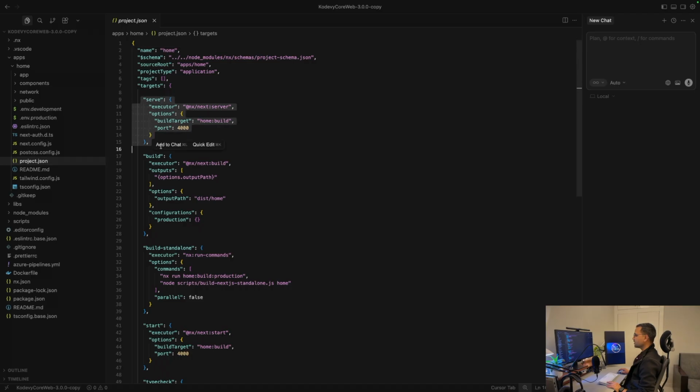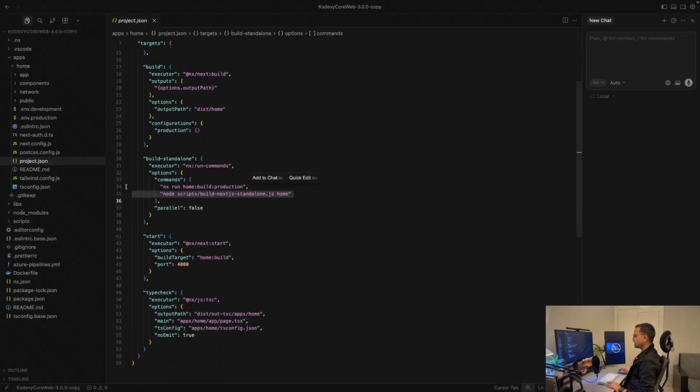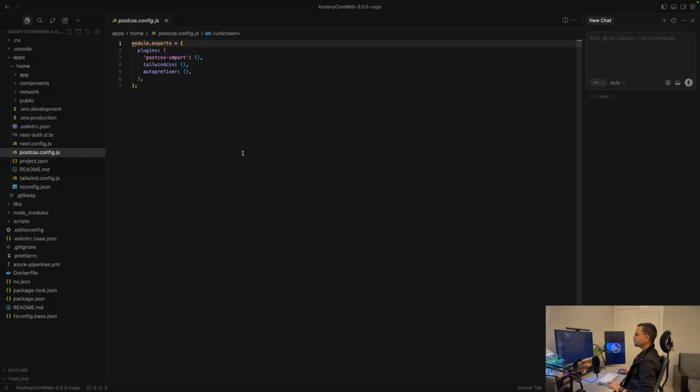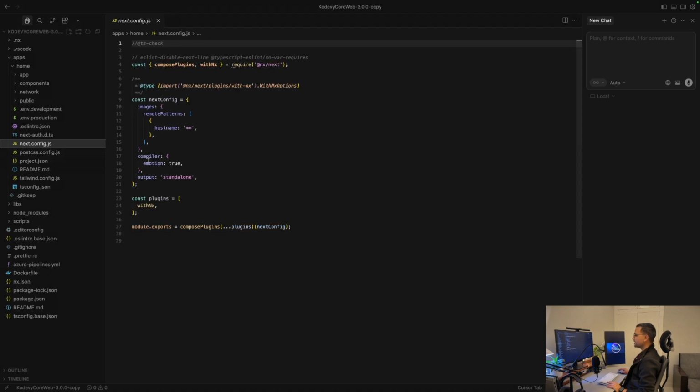So we can call this serve, build, standalone, which will make our standalone build. And it is actually utilizing the script I just showed you. We have the start type check. We have some configuration for PostCSS. Then we have some next config, and inside next config, we are actually telling that the output will be standalone so that we can deploy it later on in our own custom server.